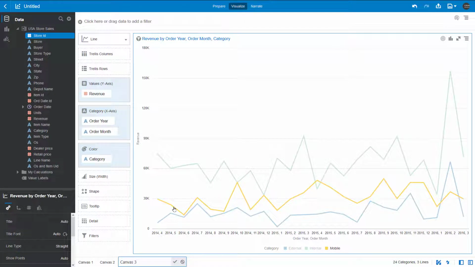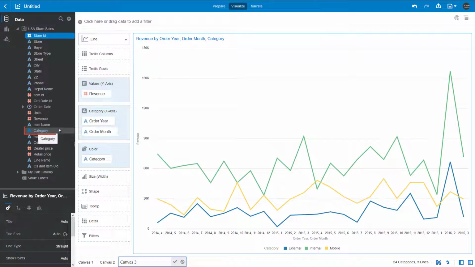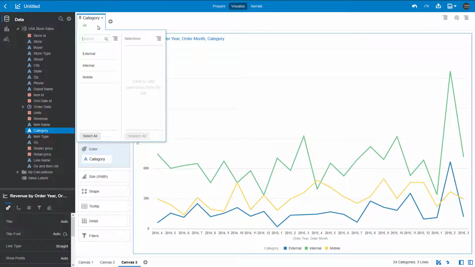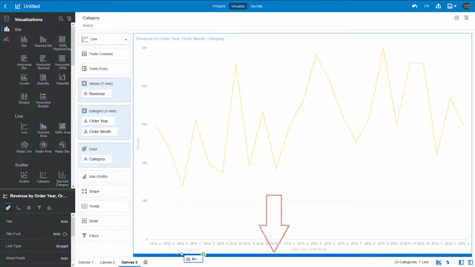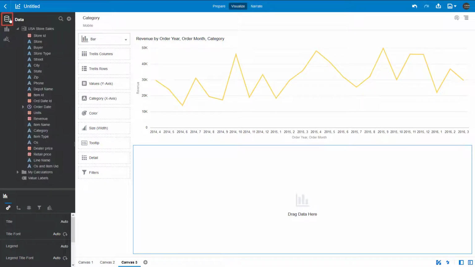Explore the mobile category further by adding a filter and continue looking into the cause of the downturn in mobile revenue. Drag Category to the filter bar and select Mobile. Add a second chart and drag it below the line chart. Drag depot name, units, and category to the new chart.